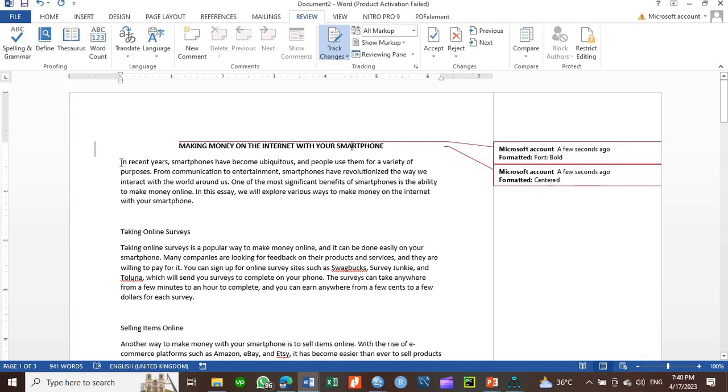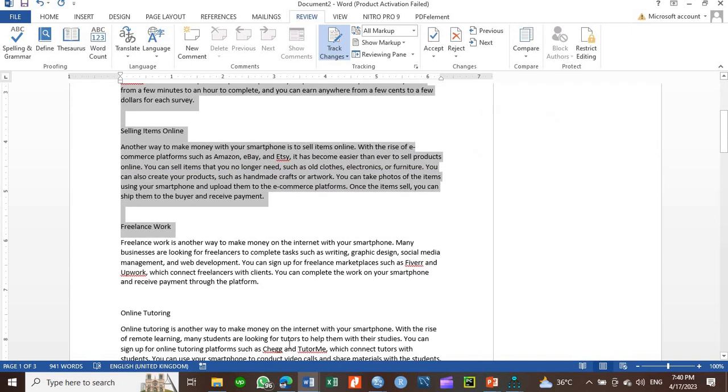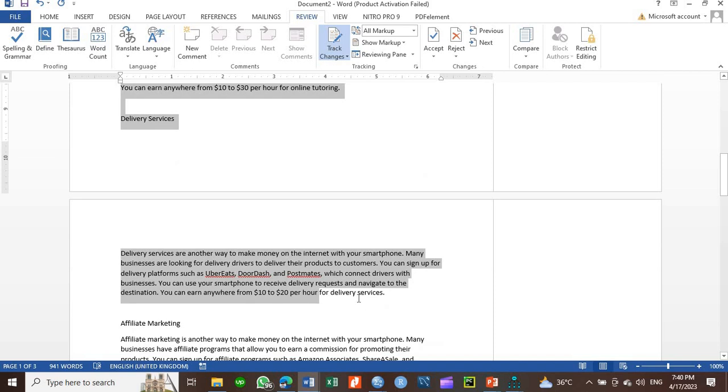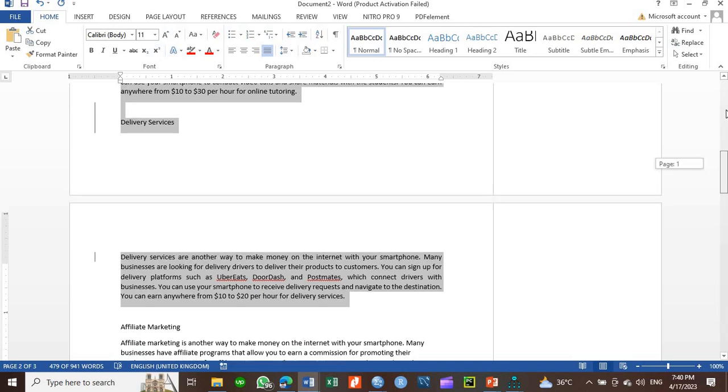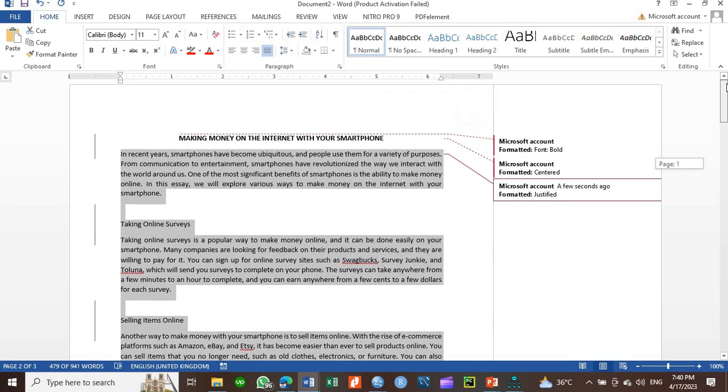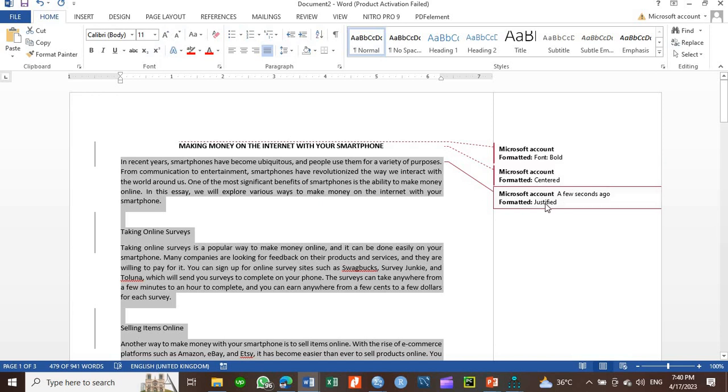Alright? So if, for instance, I would like to justify this, I highlight the space I will be justifying, and maybe just select the justification icon here, and then I hit on it, it gets justified. Again, it's telling you that something has taken place.